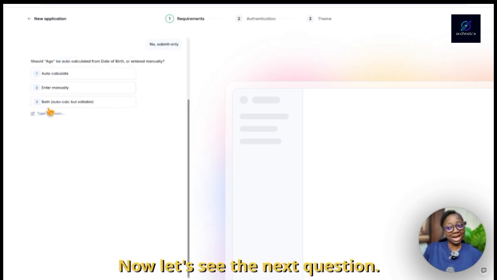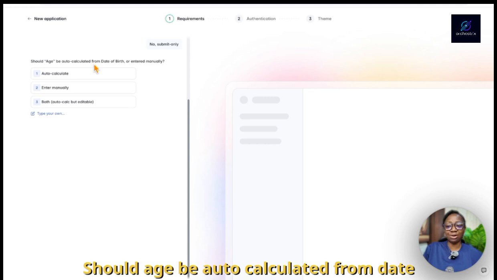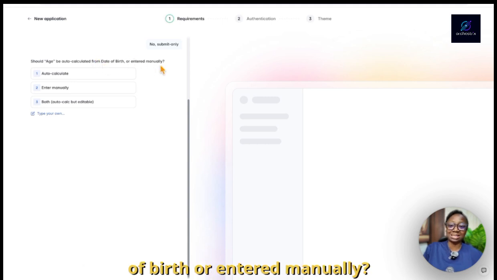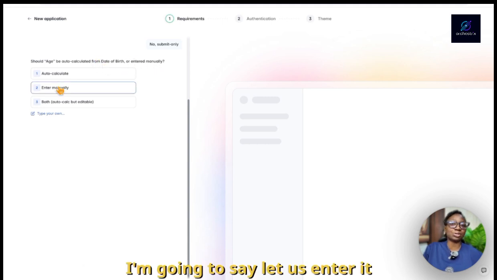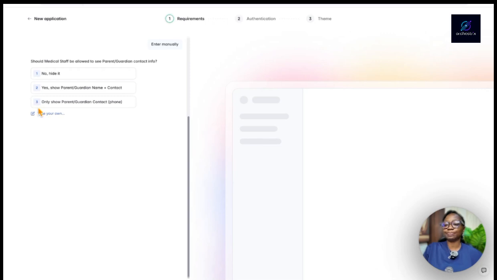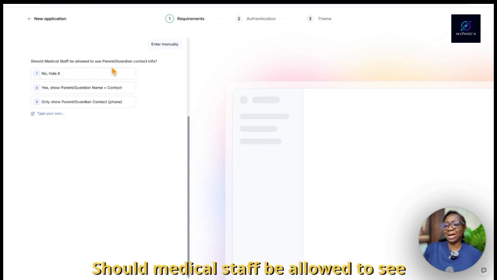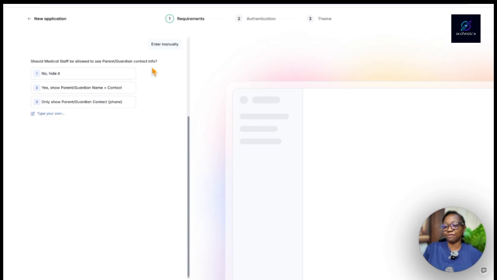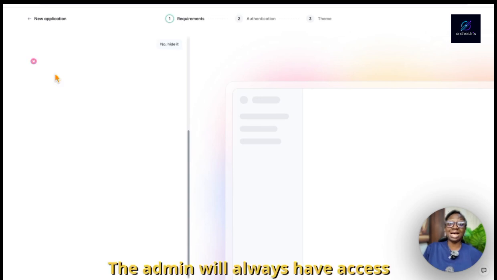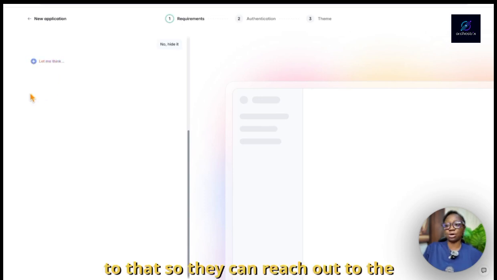Now, let's see the next question. Should age be calculated from date of birth or entered manually? I'm going to say, let us enter it manually. Now, you can ask it to also calculate it. Should medical staff be allowed to see parent guardian contact information? No. The admin will always have access to that, so they can reach out to the admin.